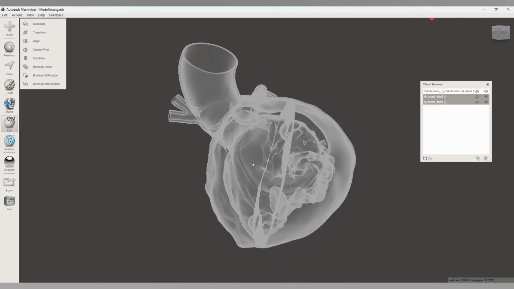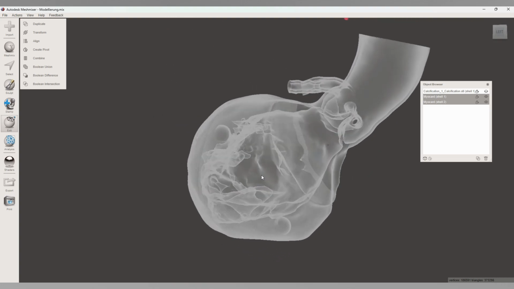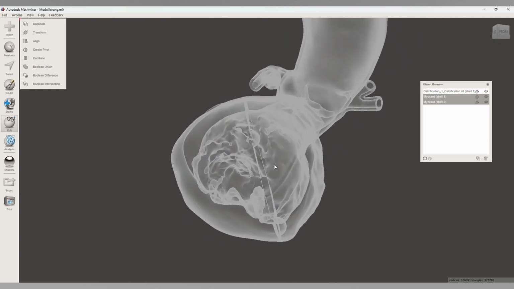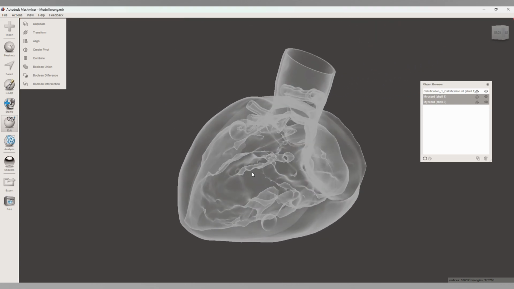By the end of this process, we've created a clean, smooth, and printable model that fulfills these exacting requirements and is ready for the next stage in our workflow, preparing it for 3D printing.